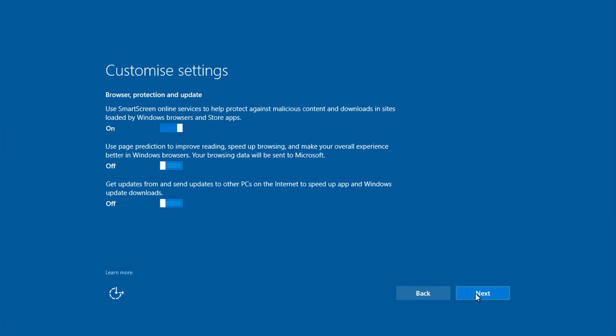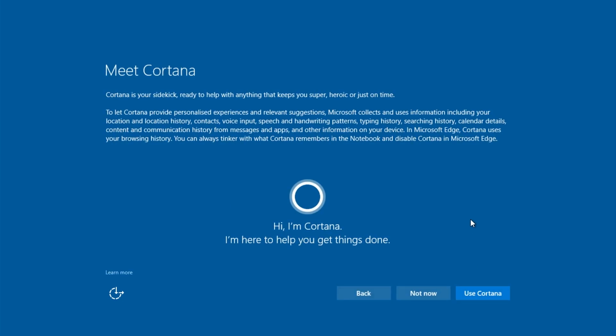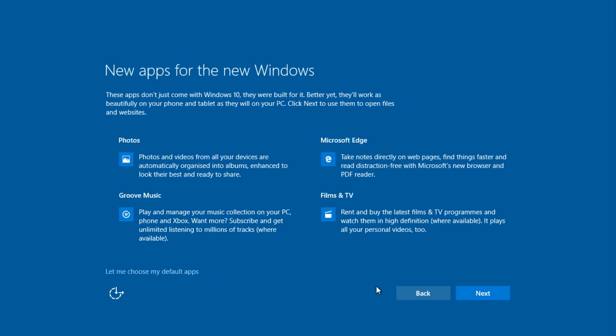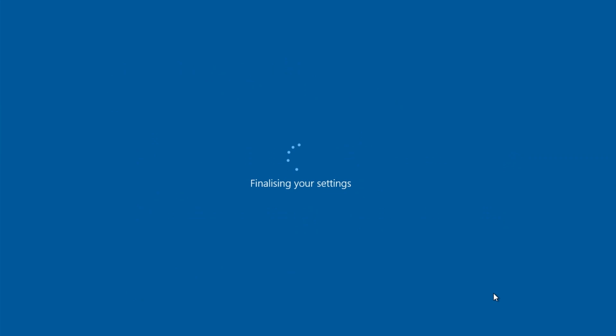And also what we're going to do next is click next. And you can see Cortana. I'm going to say not now. And you can see the installation screens have changed a little bit on this installation. So we're just going to go through this process here. I'll try to show you the full step.